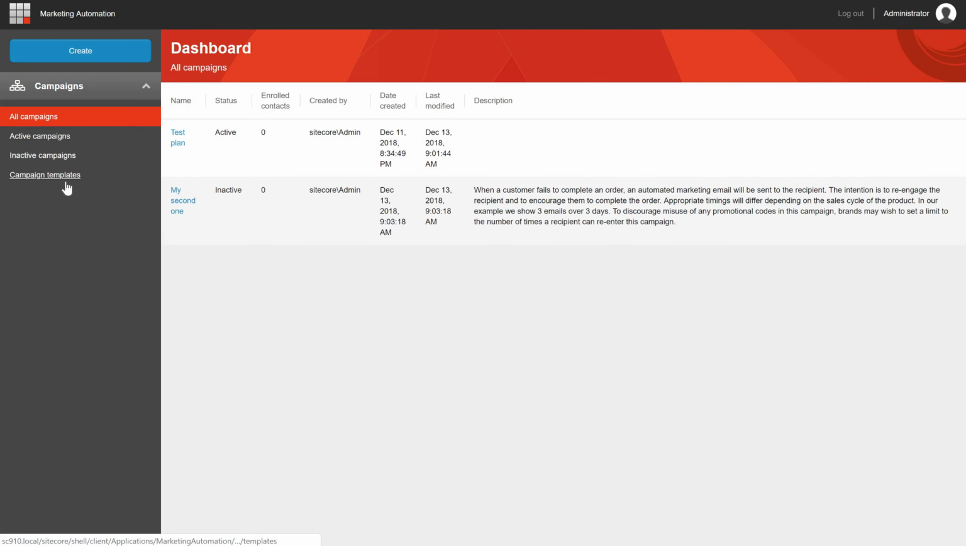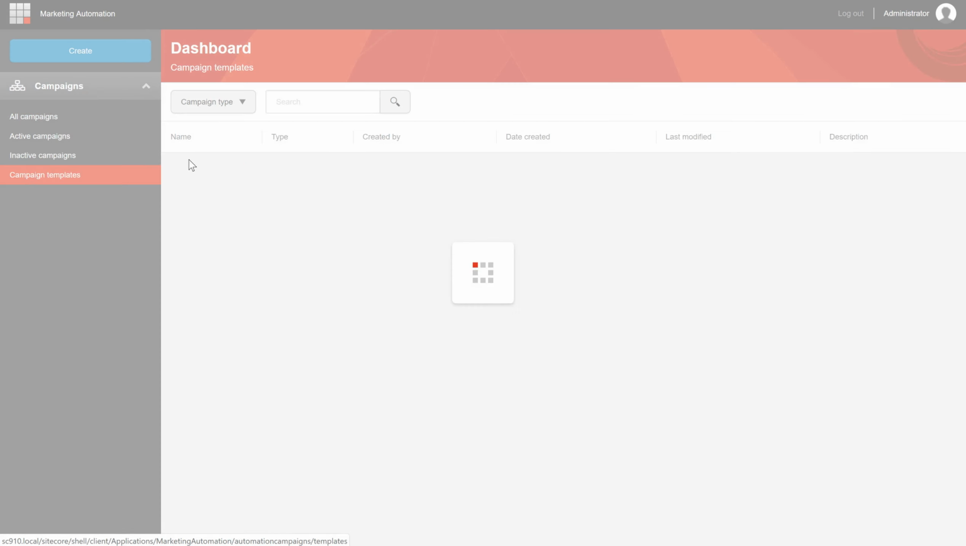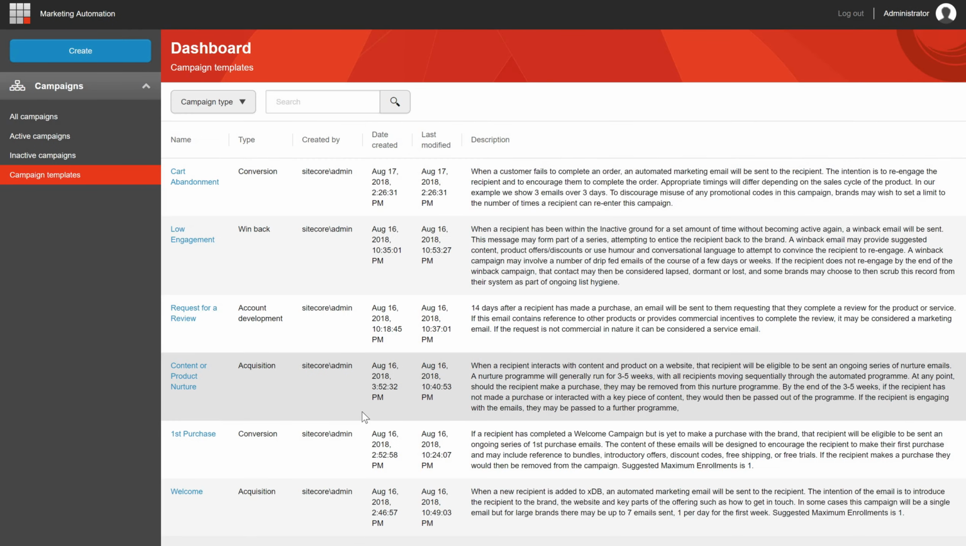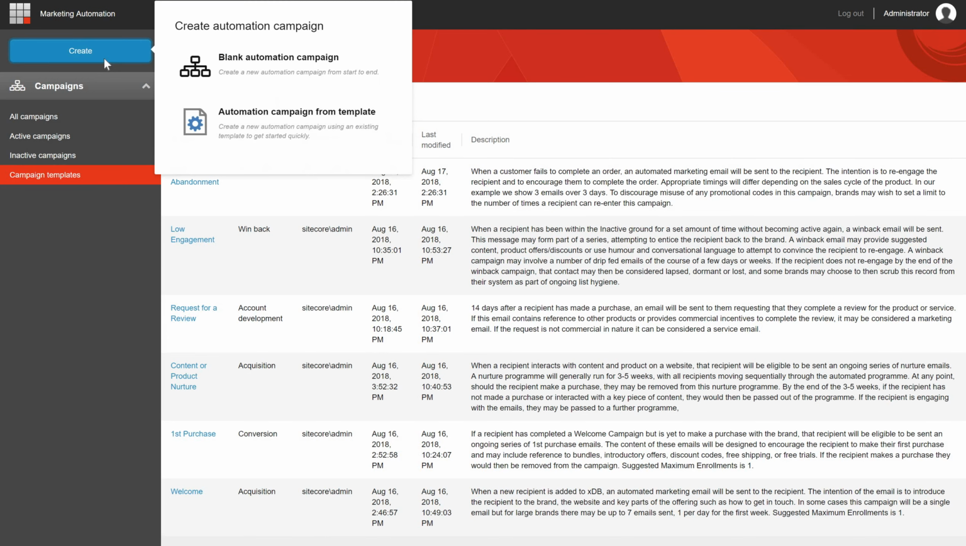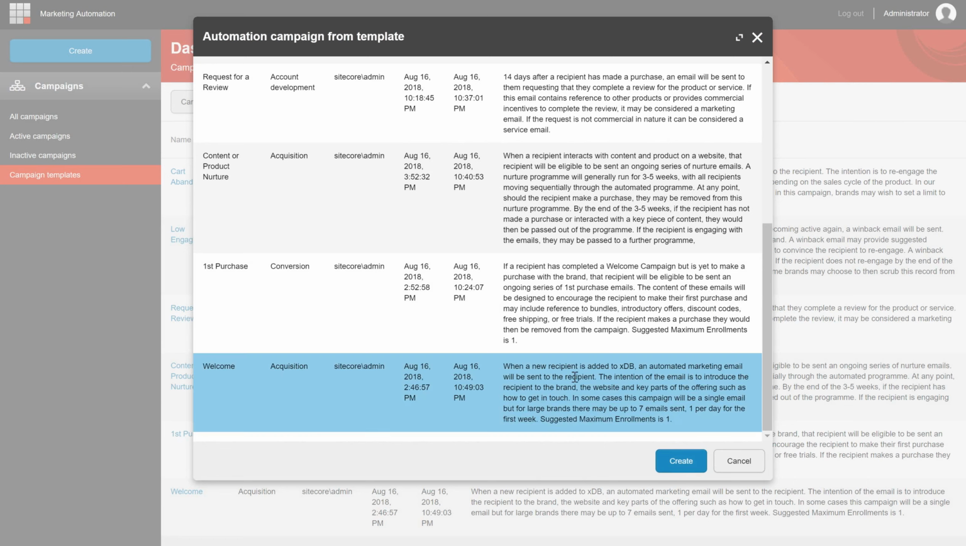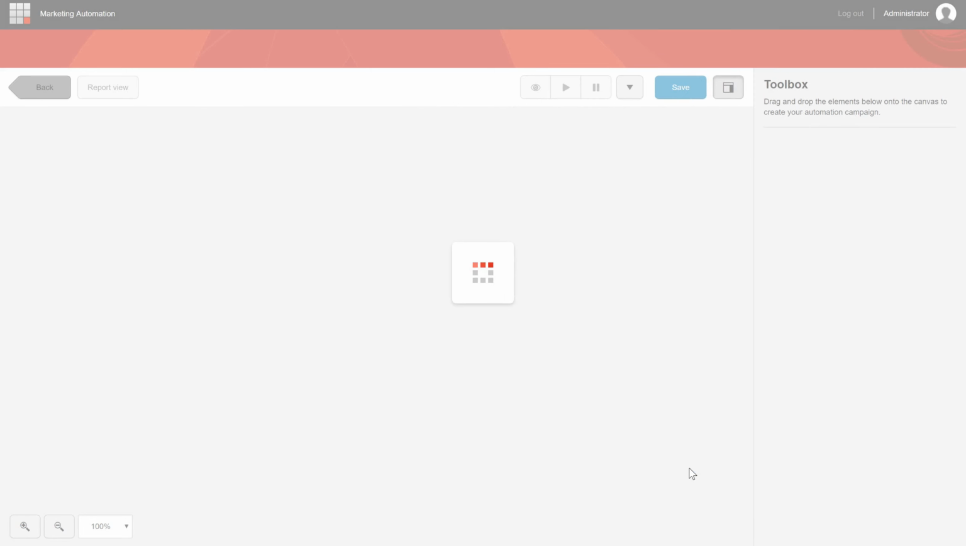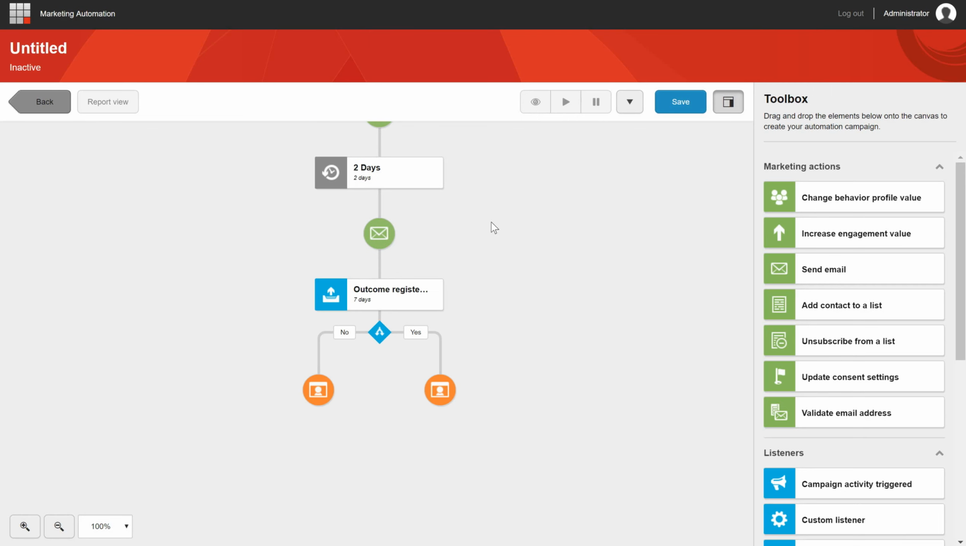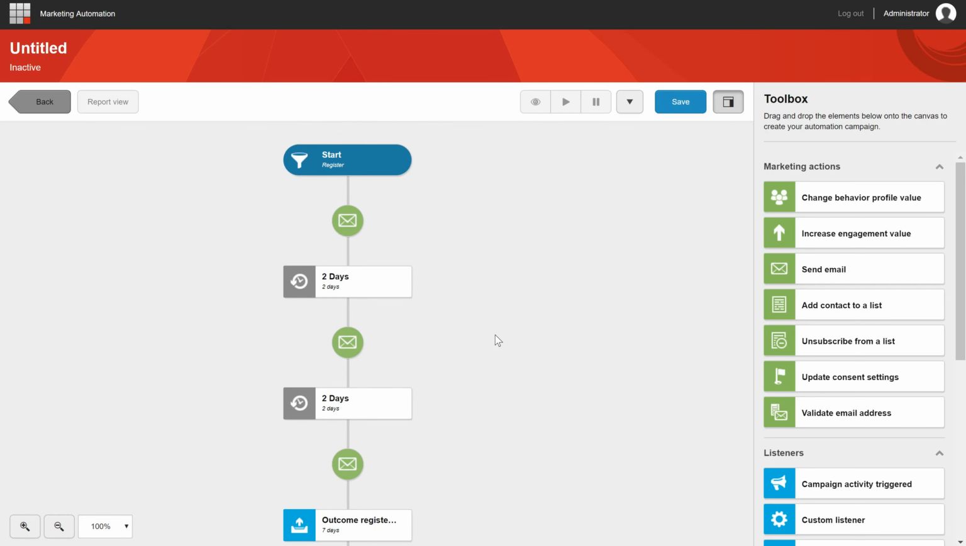So the first thing that you will notice is the campaign templates option. When you click here, you will get a list of default campaign templates that you can use to create your own based on this one. That's pretty cool, and it's very basic. You just click the create button and you can select the automation campaign from template, and in here you will have the same list with some titles, a category and a description, and you can select one, for example a welcome, and click create, and now there is a basic campaign flow that you can change and use the way you like. So that's pretty cool.